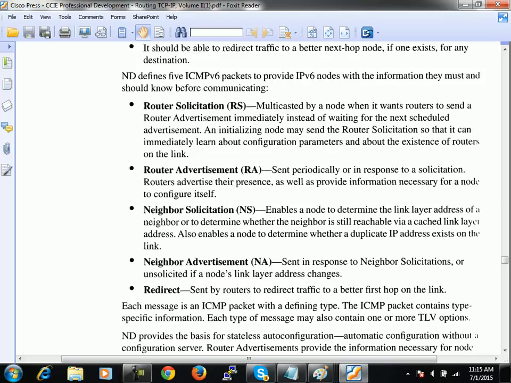Finally, there is neighbor advertisement. As I said, neighbor advertisement is the same as ARP reply. And what is the meaning of ARP reply? You are getting the MAC address of the neighbor device, right? In the same manner, IPv6 ND will be using neighbor advertisement. So what is the use of neighbor advertisement? It is sent in response to neighbor solicitation.